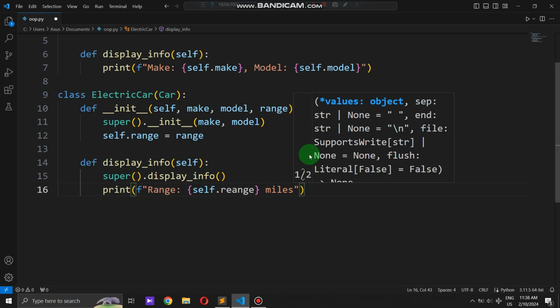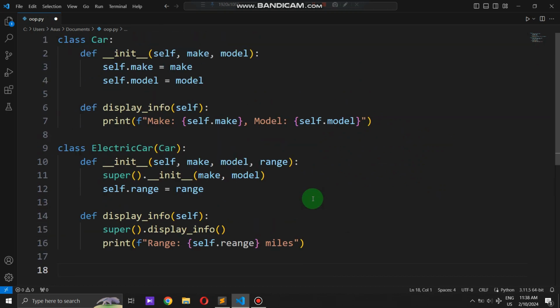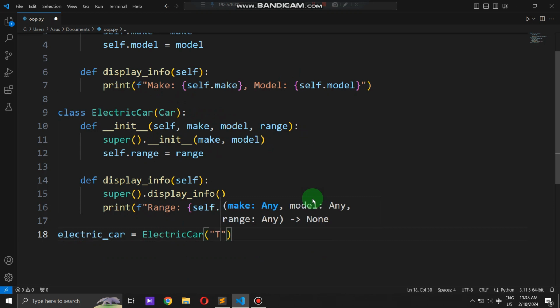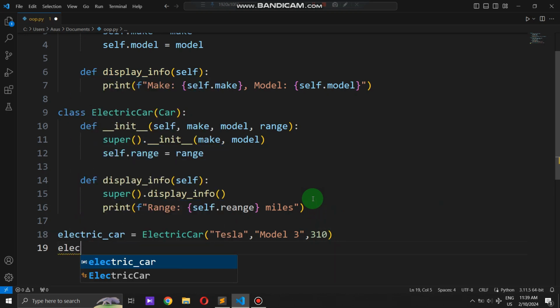Let's instantiate an object of the ElectricCar class. Let's type electric_car equals ElectricCar. The brand Tesla. The model, Model 3. And finally the range, 310. And also, type electric_car.displayInfo.